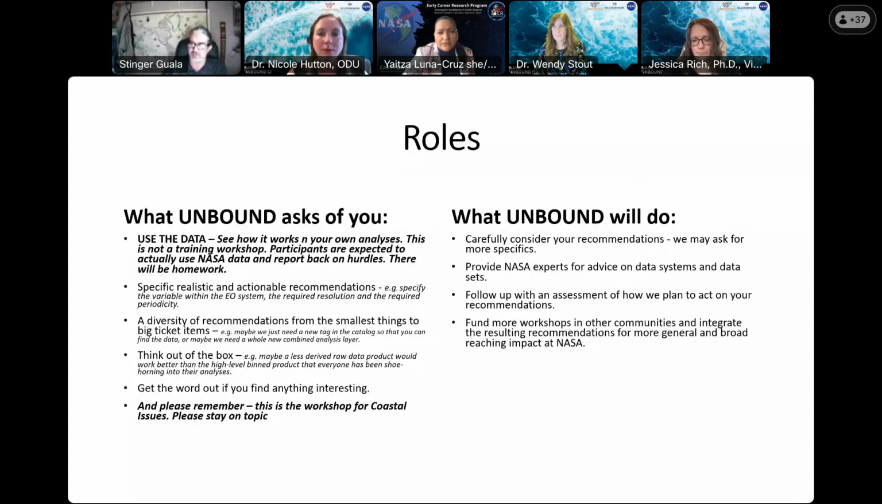Was the hurdle finding it? Was it getting it? Was it the format of the data? Things like that. We need that feedback, and we need it expressed very specifically. We want specific, realistic, and actionable recommendations, like the resolution factor I was talking about. We're always going to hear, I want millimeter resolution from space, but that's not really realistic. So try to stay in the real world. Don't keep yourself from dreaming, but don't put huge amounts of effort into things that are unrealistic.